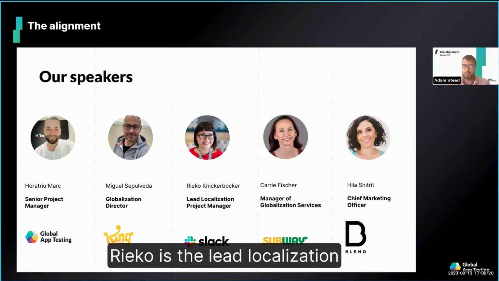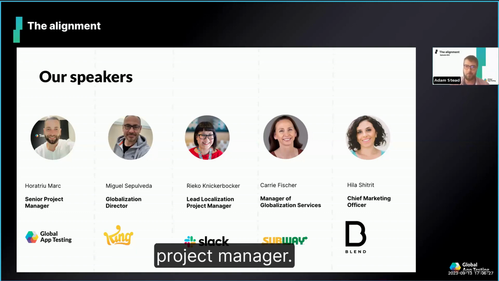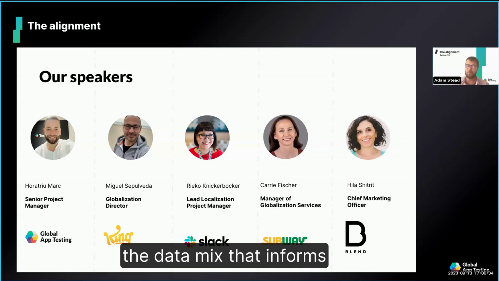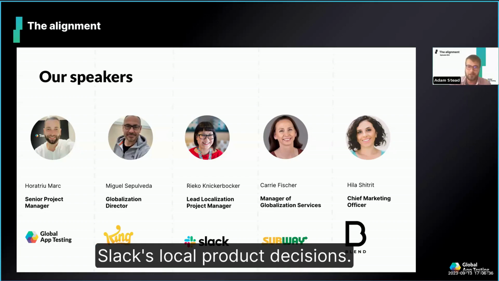Rieko is the lead localization project manager at Slack. She's been at Slack for 6 years. She joined as a localization project manager. Her biggest project has been taking Slack in Japan. We are going to hear a little bit more about the data mix that informs Slack's local product decisions.